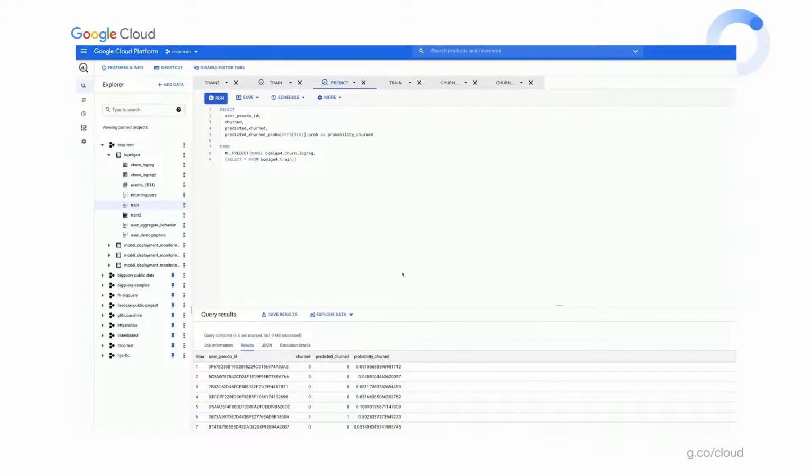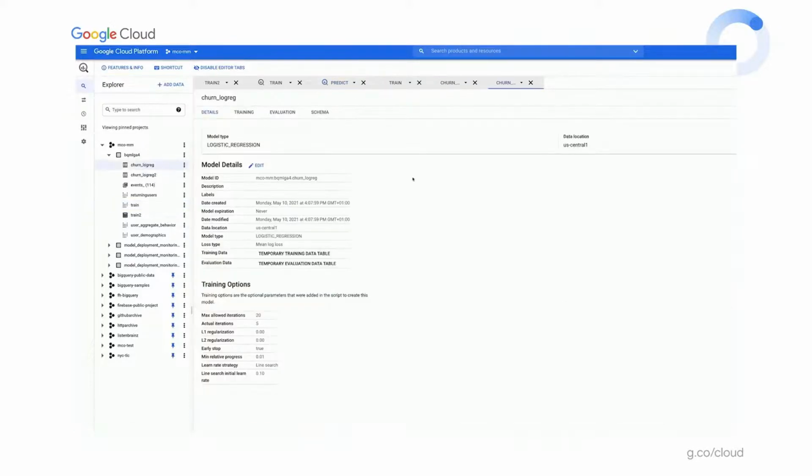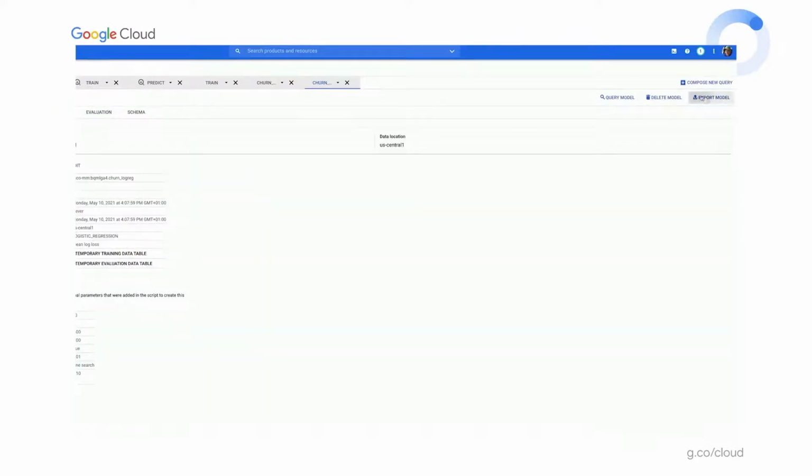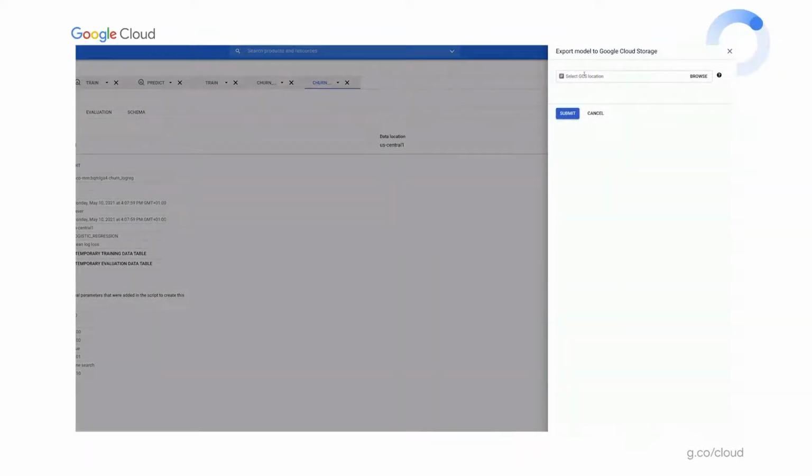But let's say we want to use this model in a different context. All we have to do is click on the model, and over on the right we have an export model button where we can enter a Google Cloud Storage bucket, click submit, and then BigQuery will save all of the artifacts of our model in a reusable fashion into cloud storage.